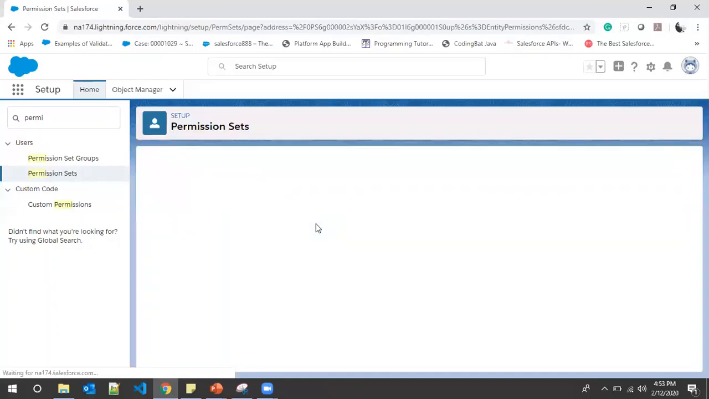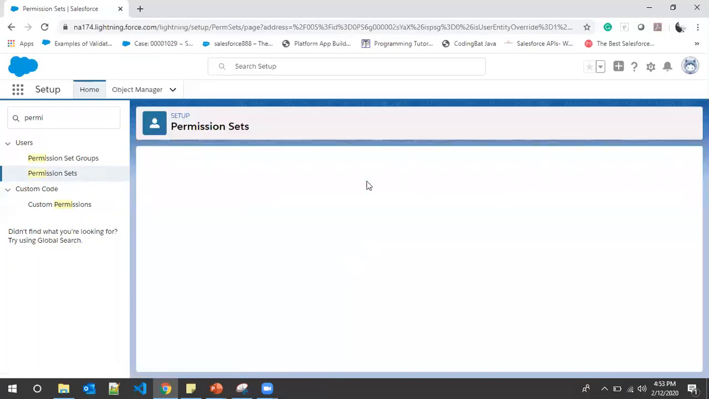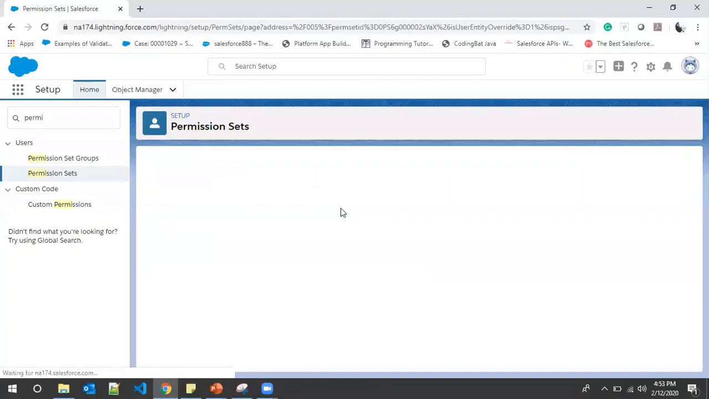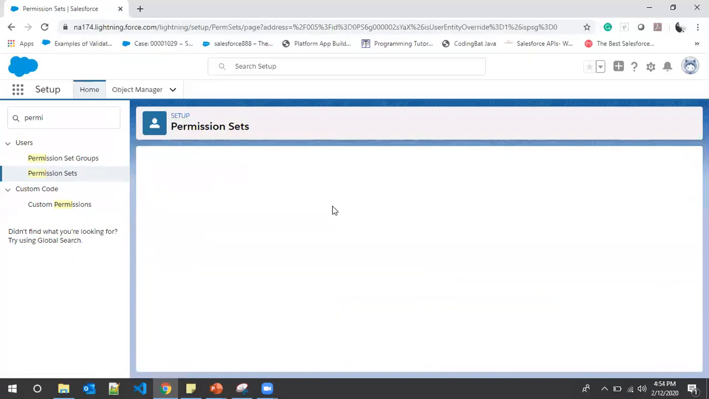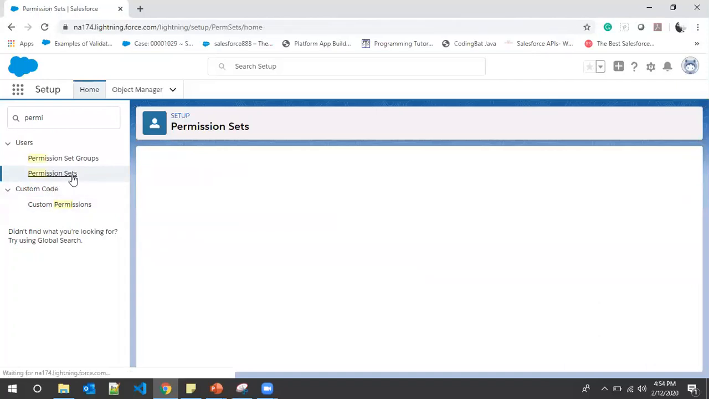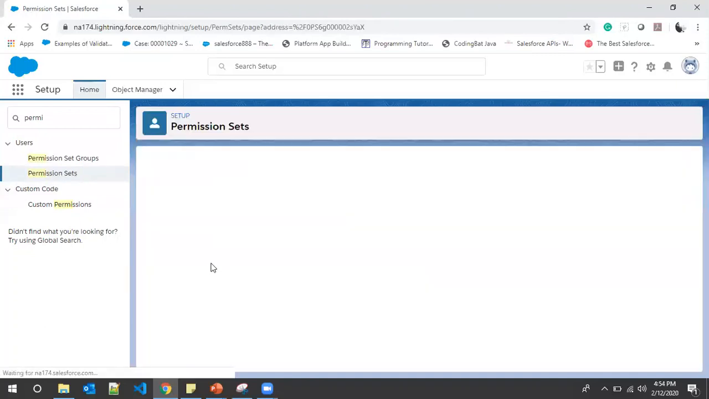Now we have created a permission set and assigned the level of access we want to give. I click on manage assignment, then add assignment, and it navigates us to the user list. We want to assign this to the CSC professor, so assign this, and we're done. Now I click back again on permission set, and here we have our Provide Delete Access permission.